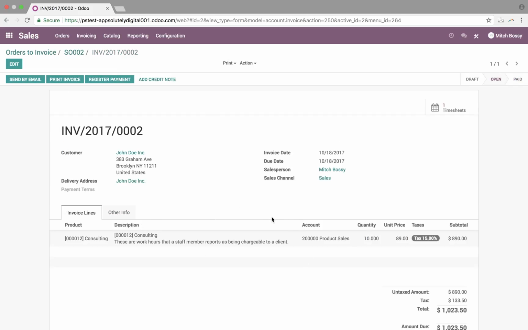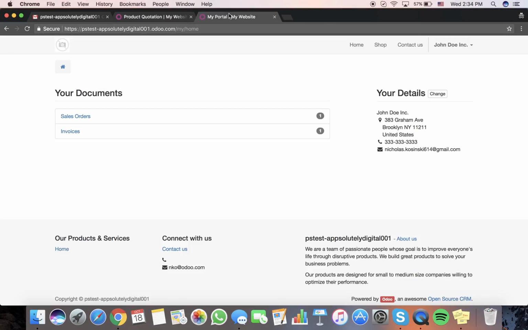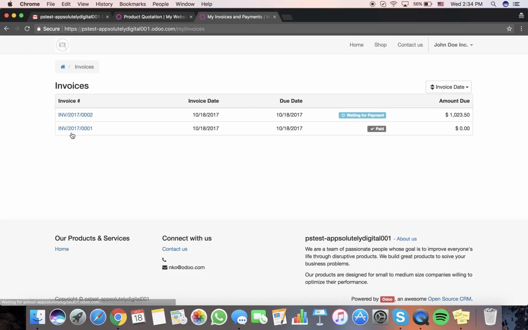So with that, we have the invoice which has been created, and this is invoice 002. Now you can either register the payment manually here, or John Doe can go into his portal, which we'll see here. And you'll see I'm logged in as John Doe. Right here, I can view my account, John Doe Inc., all my information. If I have credit card information, I'd be able to adjust that in here as well. And John Doe can click on invoices, see invoice 002, that it's waiting payment.